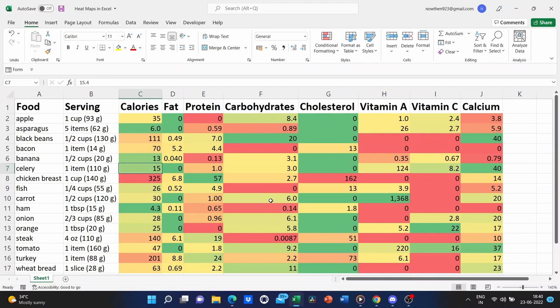So I hope you can see some of the power of creating a heat map in Excel using conditional formatting and specifically the color scales.